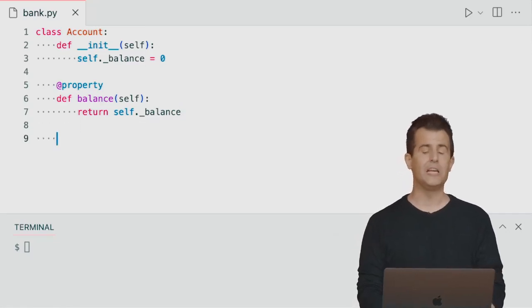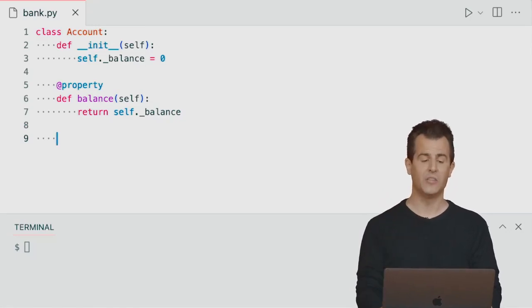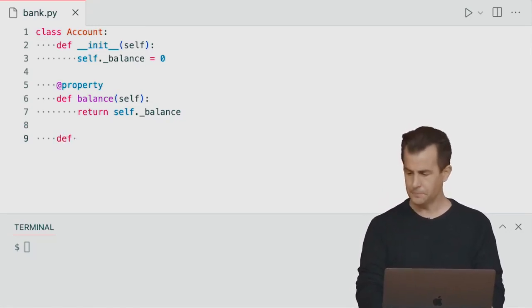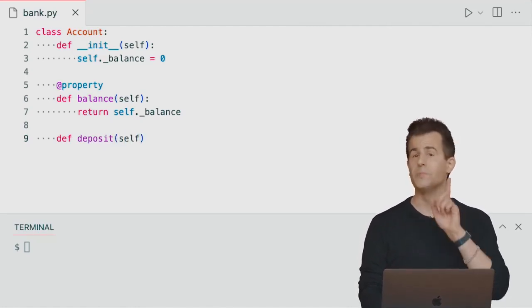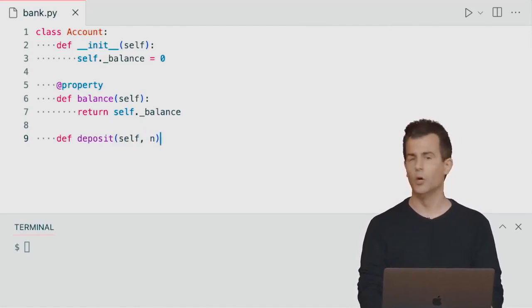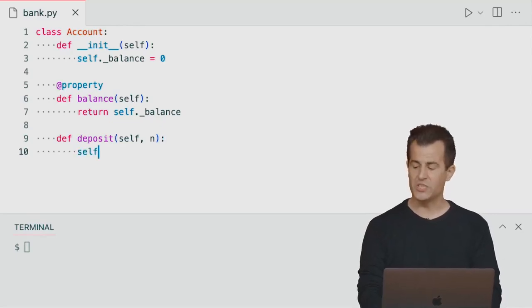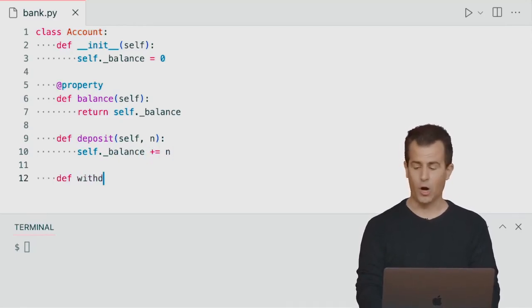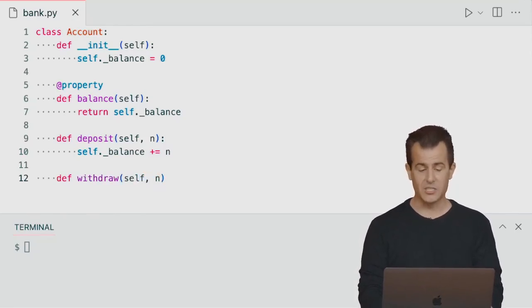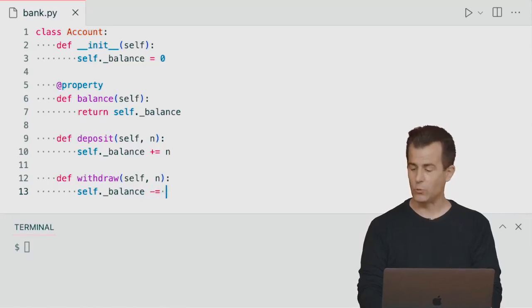Now let me go ahead and re-implement those other two functions, deposit and withdraw, but in the confines of this class. So I'm going to say define deposit. It's going to take in an argument self as always, but an additional one, n, a number of dollars or coins to deposit. And how do I now manipulate this? Well, I'm going to do self._balance plus equals n. And now down here, I'm going to do def withdraw self, n, just like for deposit. But here, I'm going to do self._balance minus equals n.